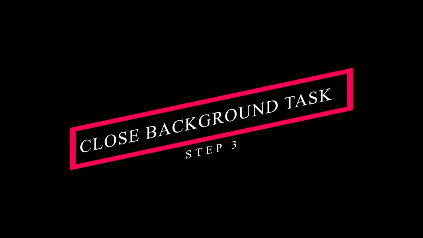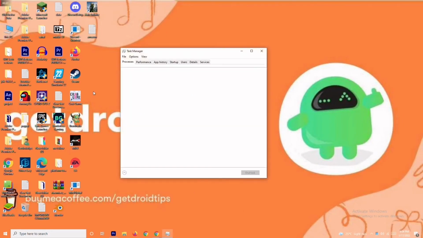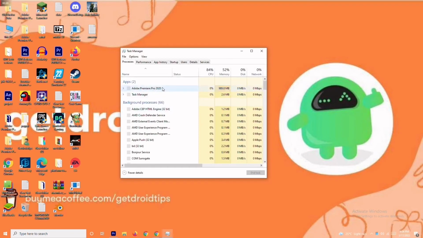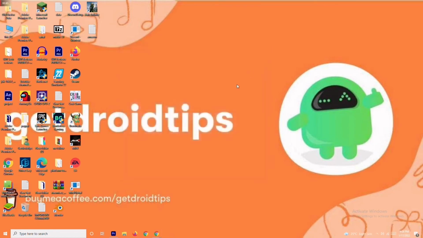Solution number 3 is you have to close background tasks. If anything is running in the background which is draining your performance, you'll have trouble on the loading screen. So go over here, right click and go to task manager. Right now, as you can see guys, Adobe Premiere Pro is running in my background because I am editing the video. If it is not needed, right click and go for end task. In the same way, end the tasks which are not necessary, one by one, and most probably this will be fixed.